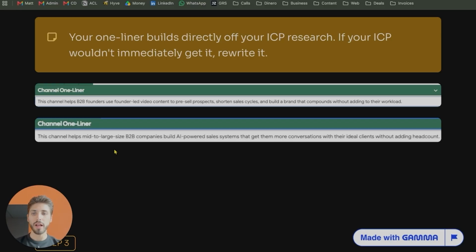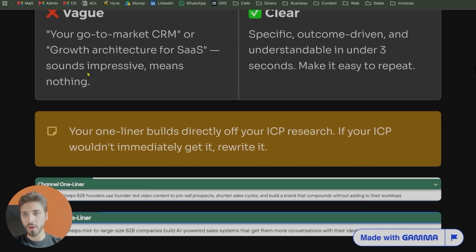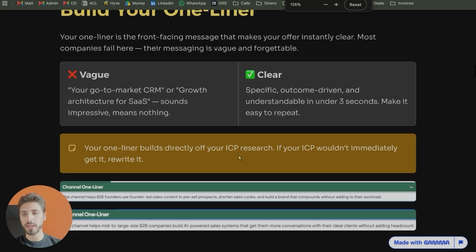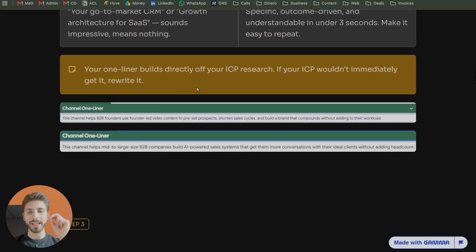So this channel helps mid to large size B2B companies build AI-powered systems to get to more conversations with their ideal clients without adding headcount. Now, do you see the level of specificity that goes into this versus somebody saying, well, we're your go-to-market CRM or growth architecture for SaaS? It means nothing. Get clear on the specific thing that you do. And if you can't summarize it in one line, get it down to one line because you need to be able to communicate it that fast, okay?